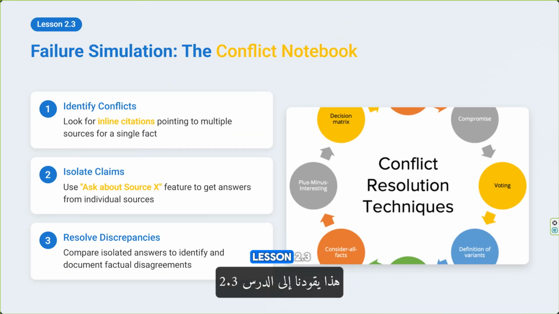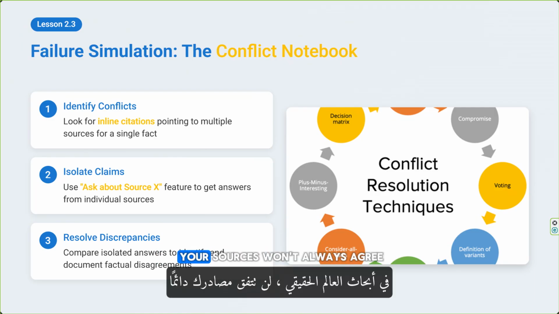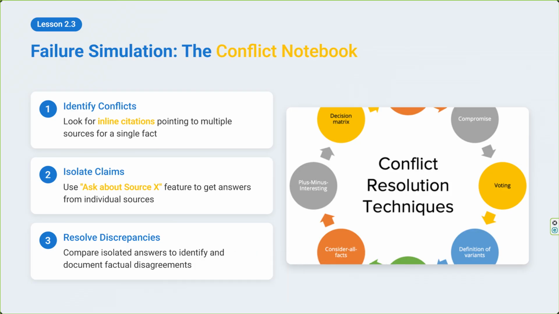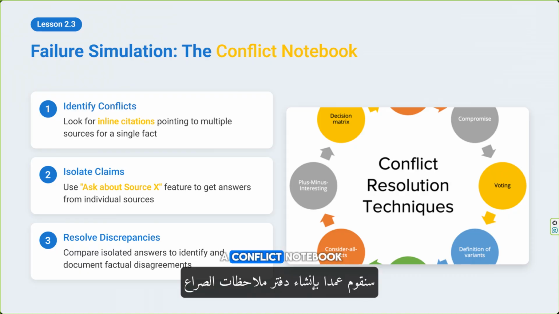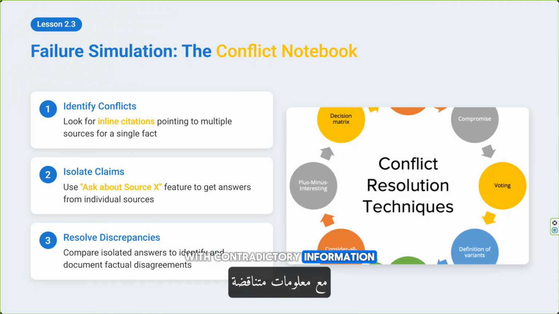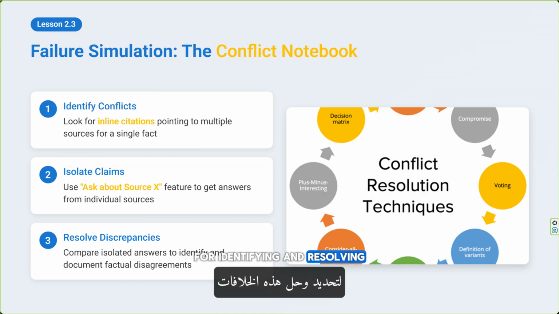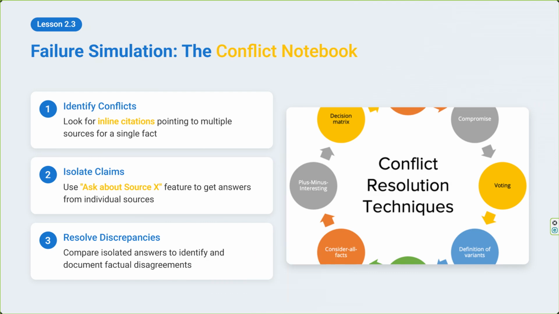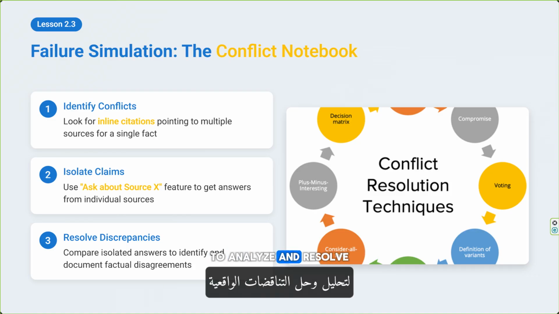This leads us to Lesson 2.3, Failure Simulation, the Conflict Notebook. In real-world research, your sources won't always agree. This lesson is a failure simulation. We will intentionally create a conflict notebook with contradictory information to master Notebook LM's features for identifying and resolving these disagreements. Our objective is to utilize source-checking features to analyze and resolve factual discrepancies.